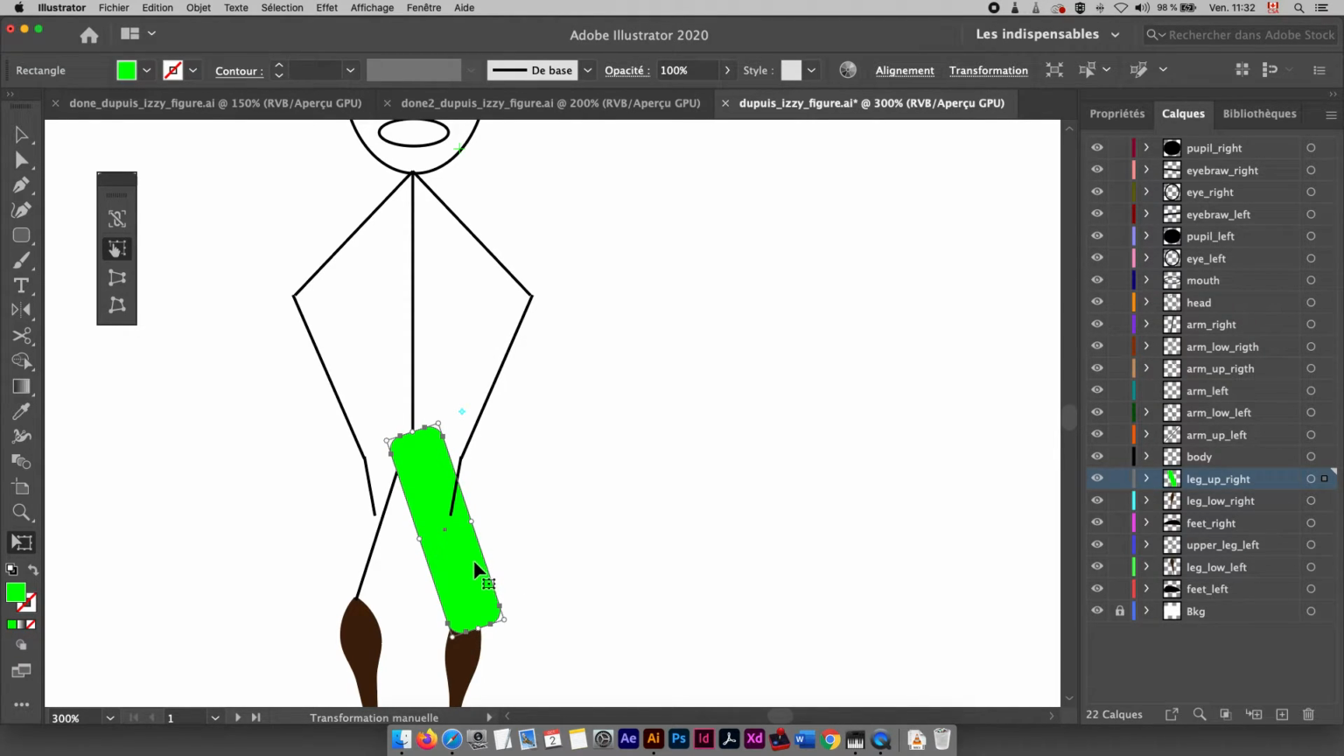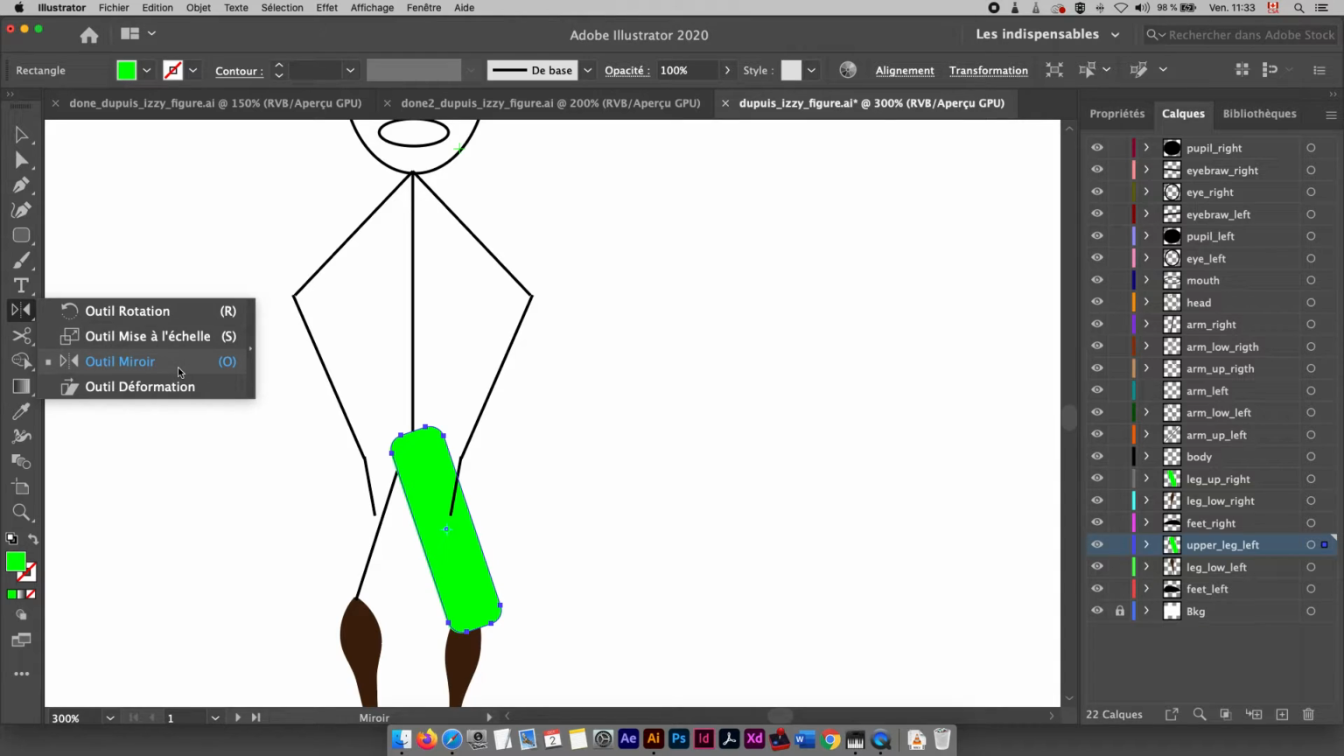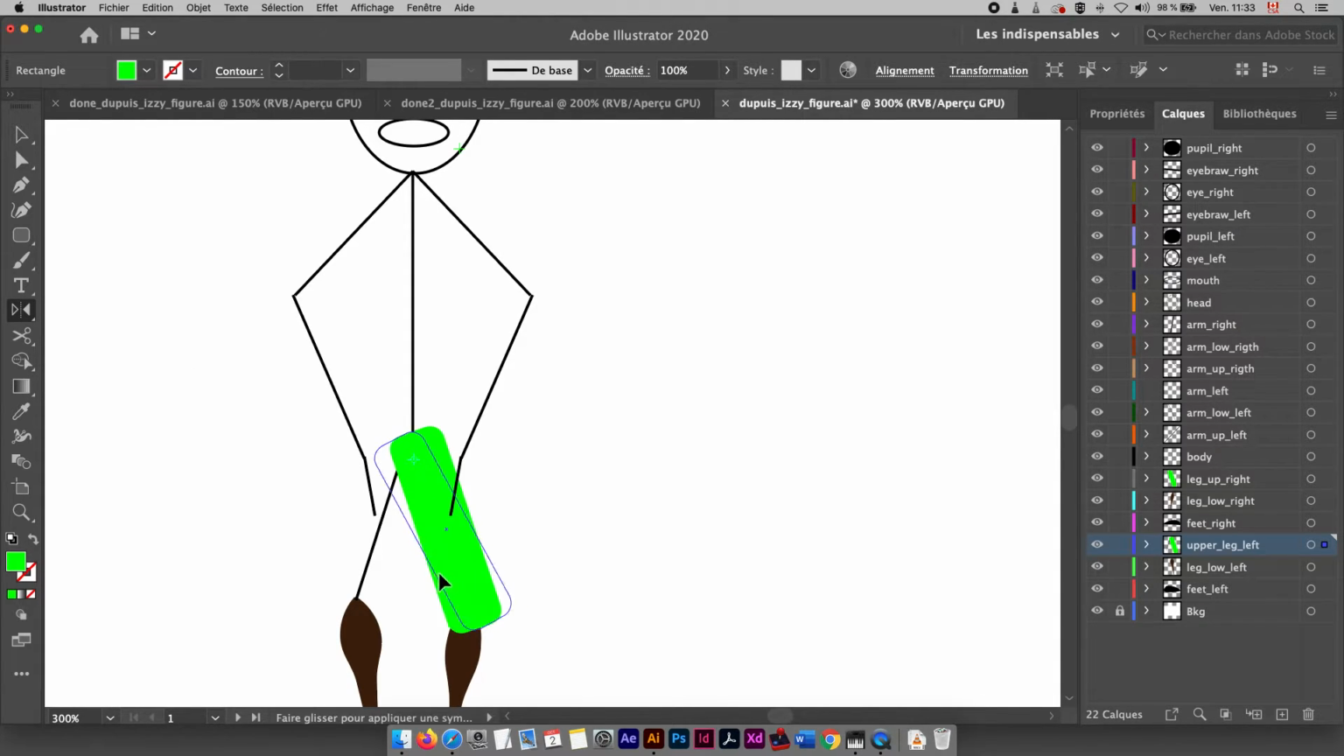Okay, I want to create the same thing the other way around for the other leg. I can copy, Command C or Apple C, and I can go on my other leg up here, leg upper left here. Make sure that you're on the right layer. It's really important. I can just paste by going Command V or Apple V and do a mirror by selecting the mirror tool that's just underneath the rotation tool. Fix the axis of rotation and just move it around like that.